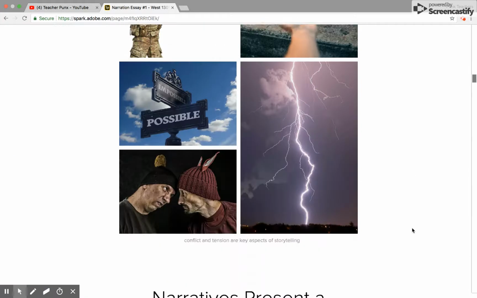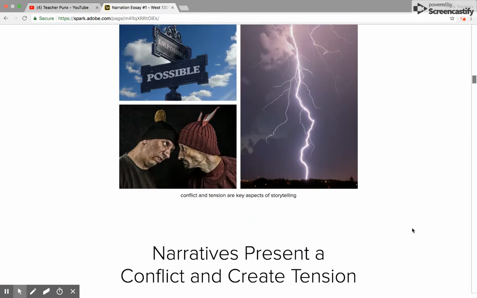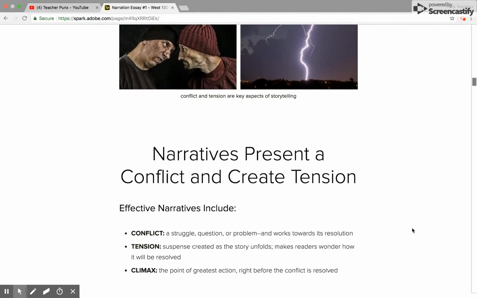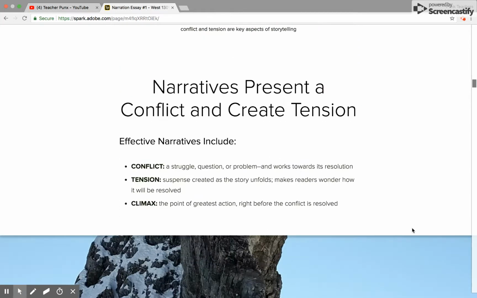I have some images here about conflict and tension. All right, so narratives present a conflict and they create tension. A conflict is a struggle, question, or problem, and it works towards resolution. Tension is the suspense created as the story unfolds, and it makes readers wonder how it will be resolved. And the climax is the point of greatest action right before the conflict is resolved.